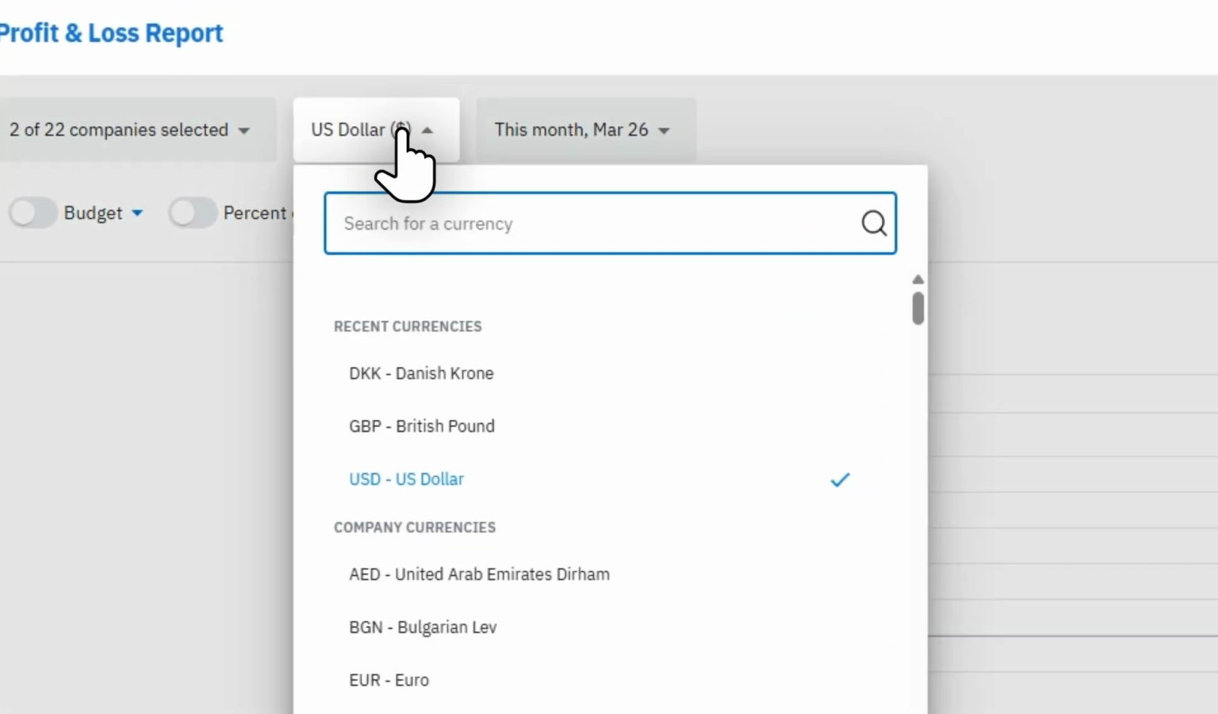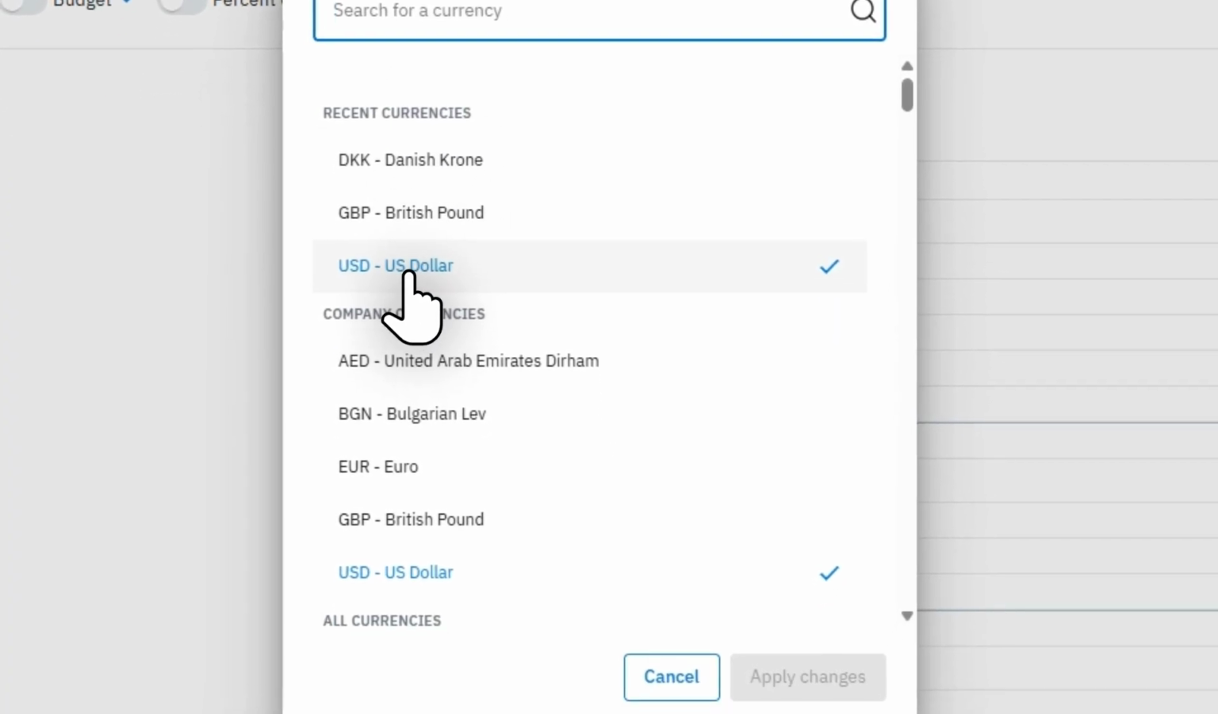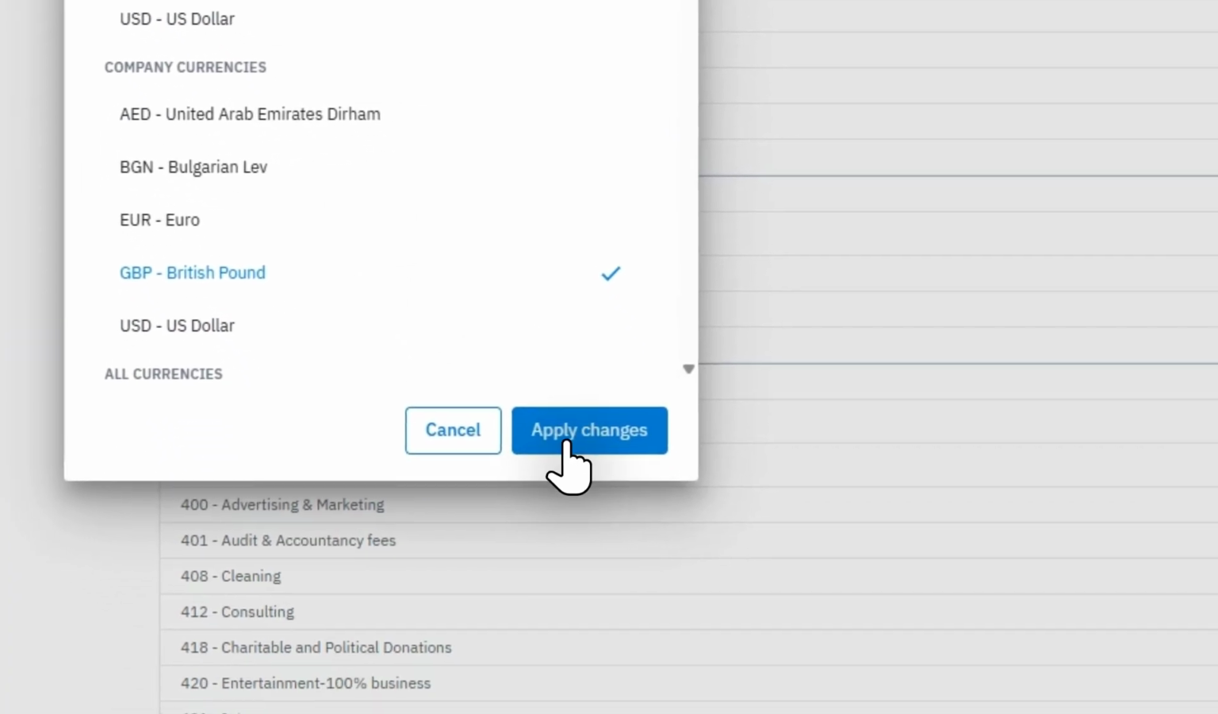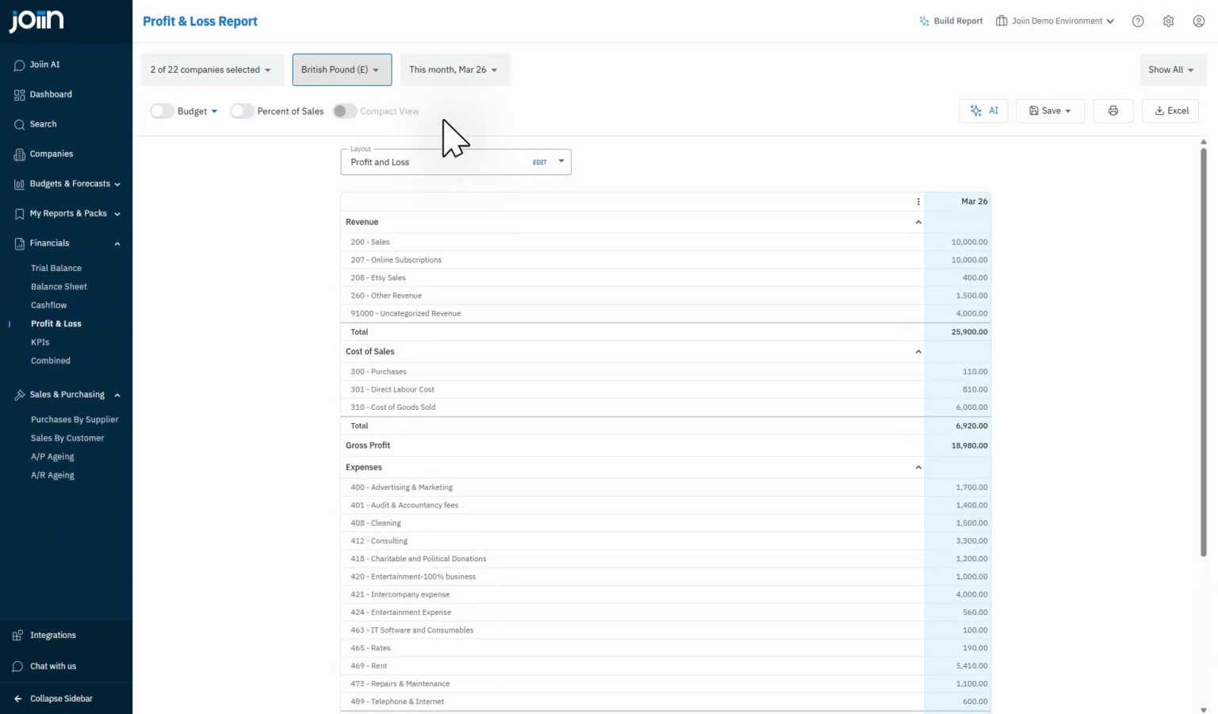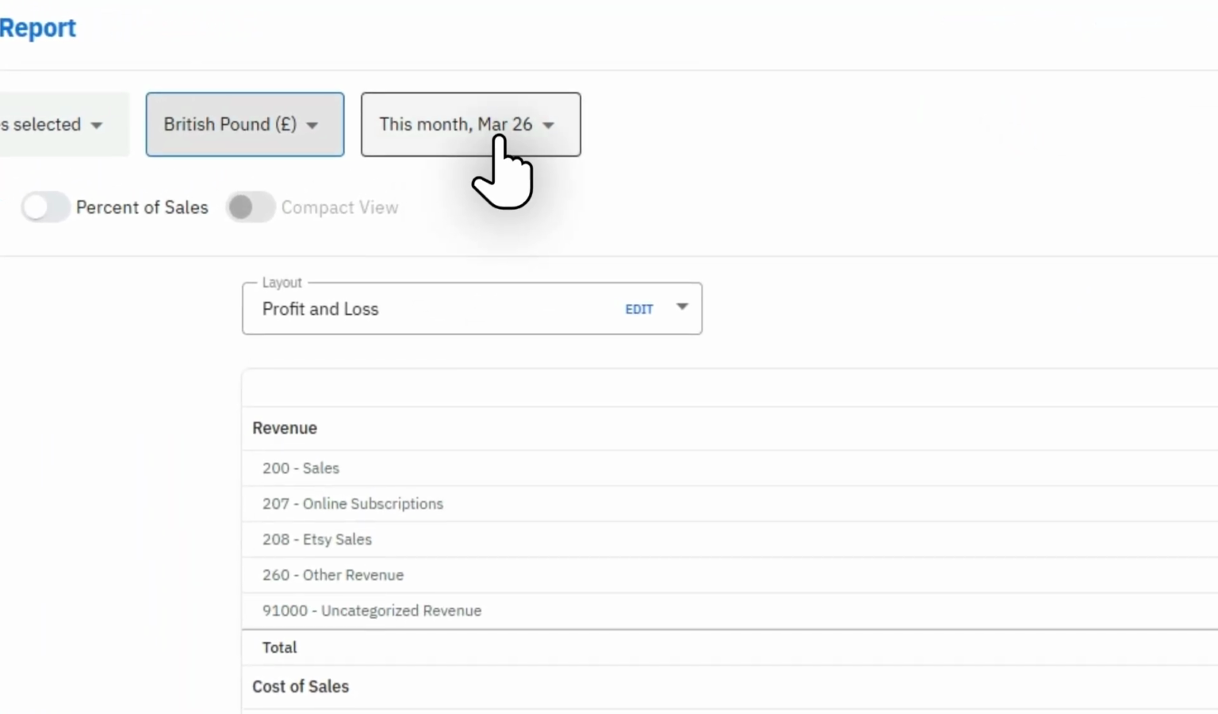I can then decide the reporting currency. So at the moment we're looking at it in US dollars, but I'm going to choose British pounds, and Joiin will handle all of the currency behind the scenes for me.